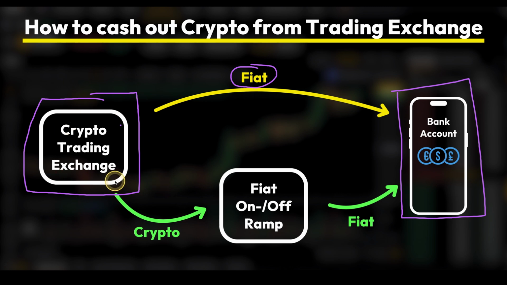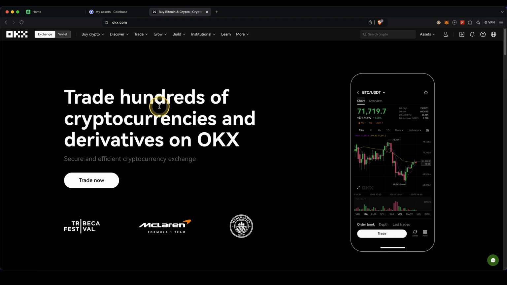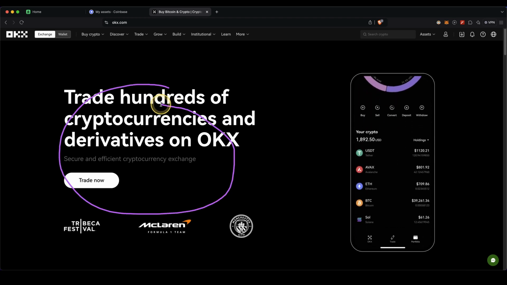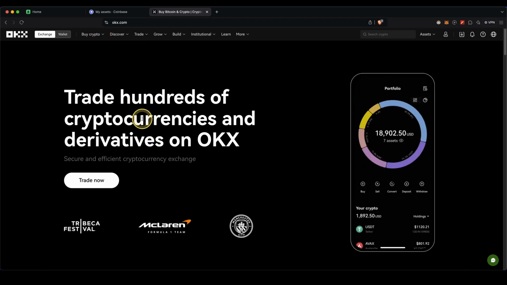So the other way would be to first send crypto from that exchange to a so-called fiat on and off ramp, which is basically an exchange that is optimized for interacting with fiat money with your own bank account. So we first send crypto here, convert it then to fiat, and then send fiat from here back to our bank account. As you may already know, unfortunately, it's not possible to use the first option on OKX and to withdraw the money directly from OKX to our own bank account. But that's of course no problem. I will now show you the second option, which will definitely 100% work.